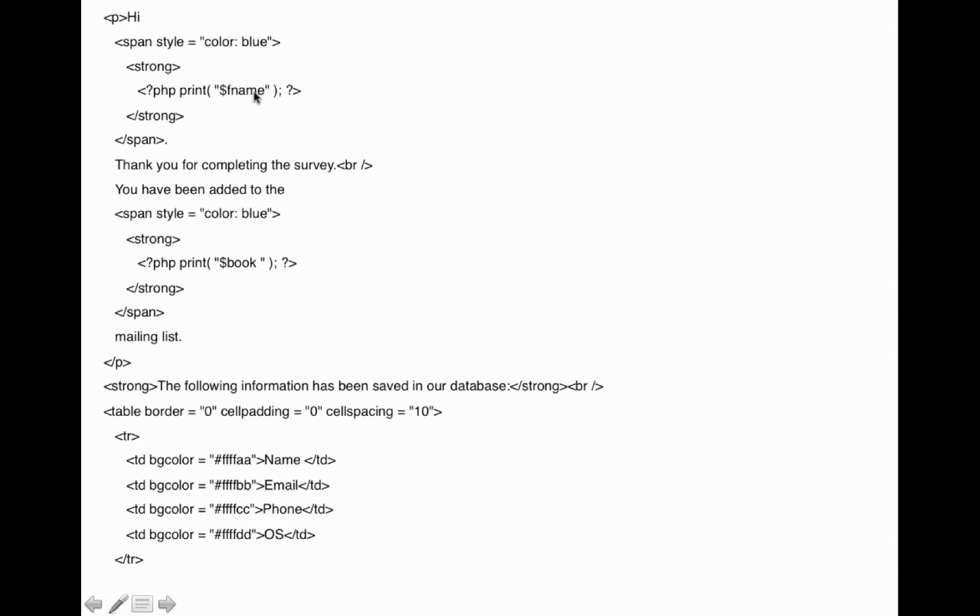The name of the text box for the first name was fname, so you refer to it as $fname in PHP, and you print that out. You say thank you for completing the survey, and then you say you've been added to the mailing list for whatever book the user picked from the drop down. You've been added to that mailing list, and the following information has been saved in our database. So basically you have saved a name, email, phone, OS. This is just a table that you're printing, right?